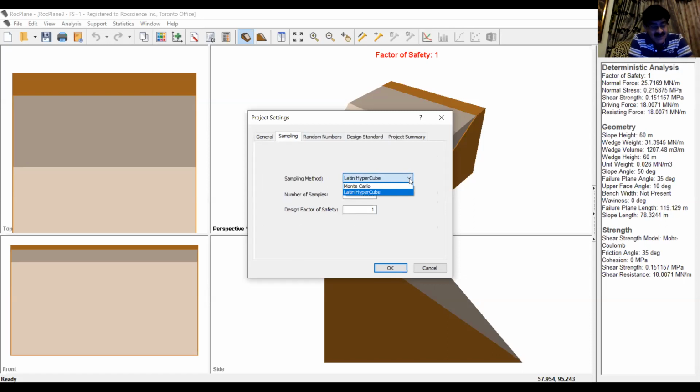Remember those gambling casinos of Monte Carlo? And Latin hypercube. We'll choose Latin hypercube. You can also run the same analysis in your leisure time, choosing the other one. Okay, and number of samples, let's make them 100,000. Yes, 100,000. So many samples will run.